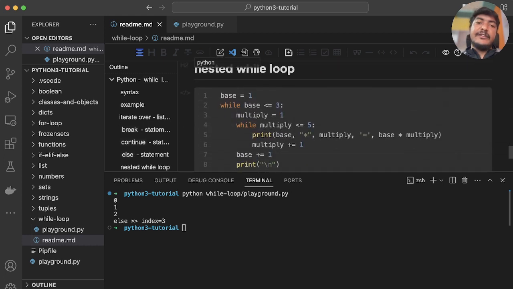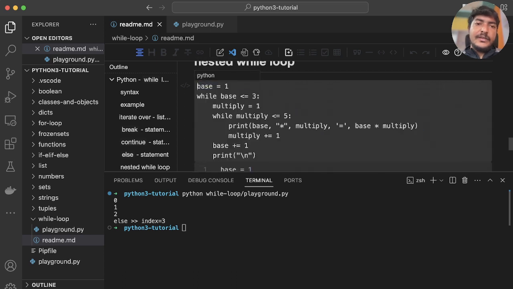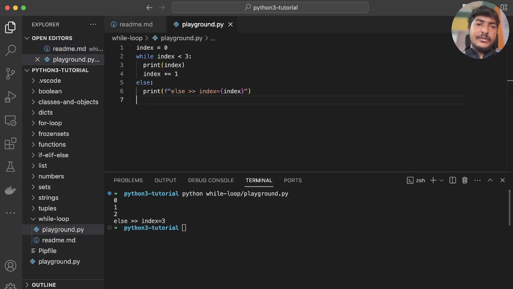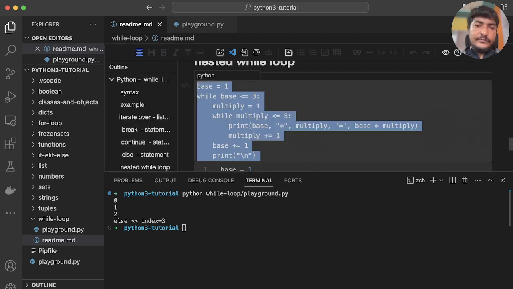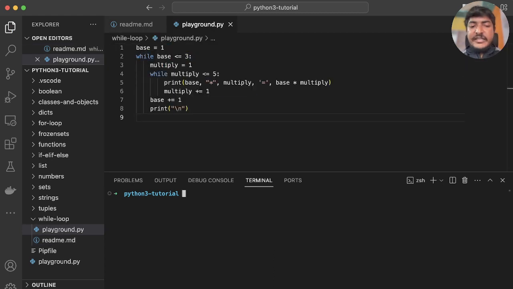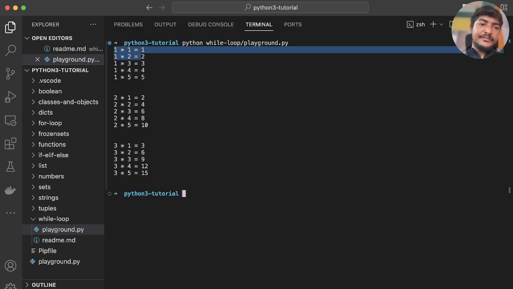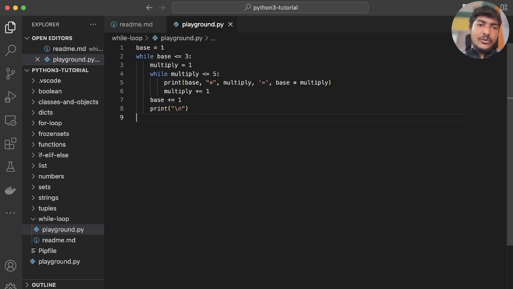And we can have a nested while loop, so we can write a while loop inside another while loop. For that, I just wrote the code to print the tables. Let's look at that. Let me copy the code. First let's execute. So here we can see that we got table 1 and then table 2 and then table 3. So let's look at the code.